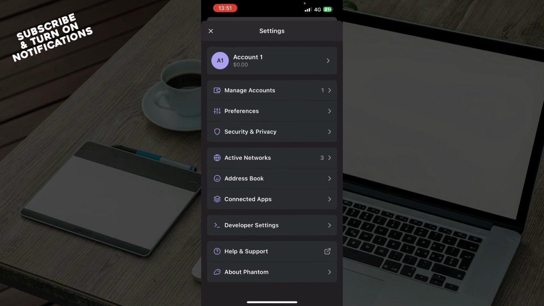Now in the top left corner, we have manage accounts, preferences, security and privacy. We have active networks, address book, connected apps. We have the developer settings, help and support, and about Phantom.